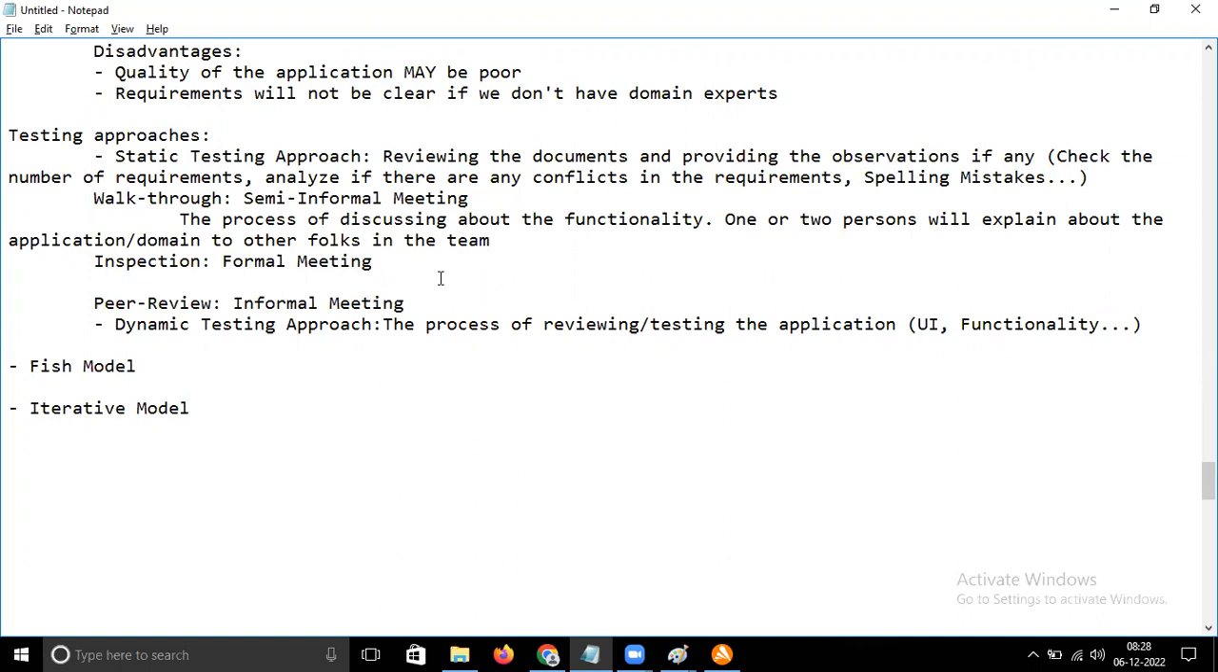At the end of the session, there will be a Q&A session, and they're going to discuss the questions they have. So that's the reason we are calling this a pure formal meeting. Peer review: reviewing the documents, exchanging the documents between two team members or between groups of team members, and review is going to happen. Once the peer review is done, the documents will be shared with the delivery team.